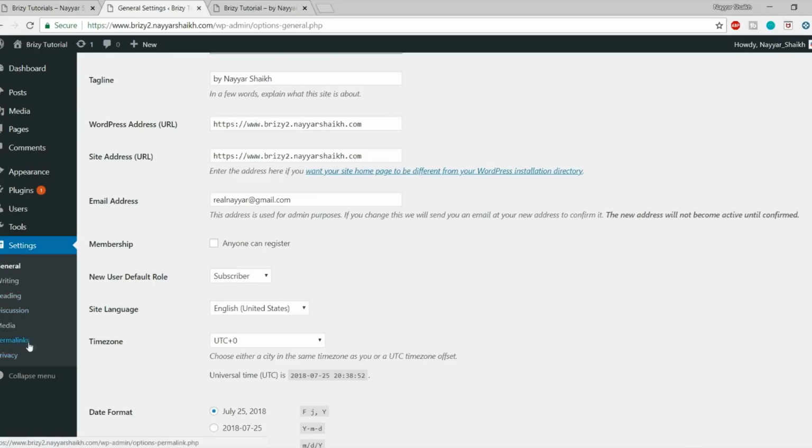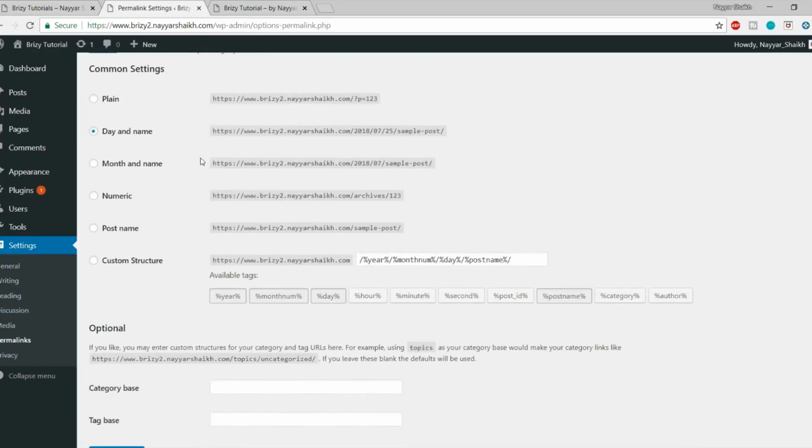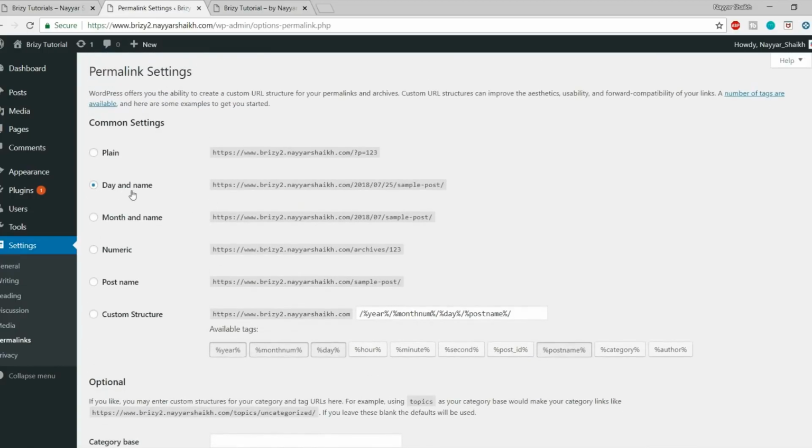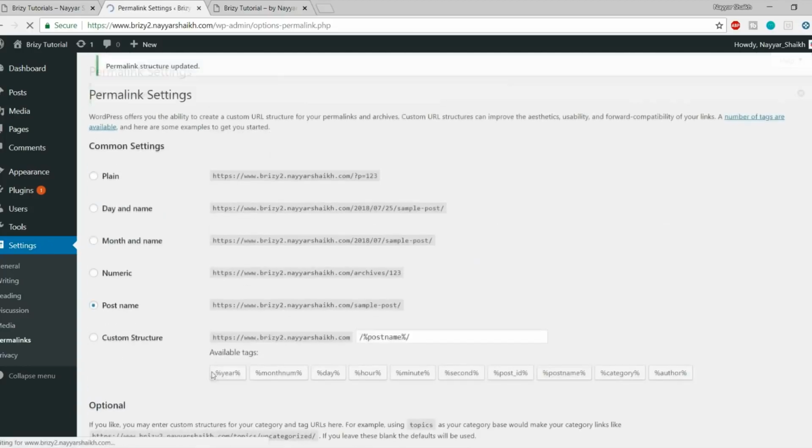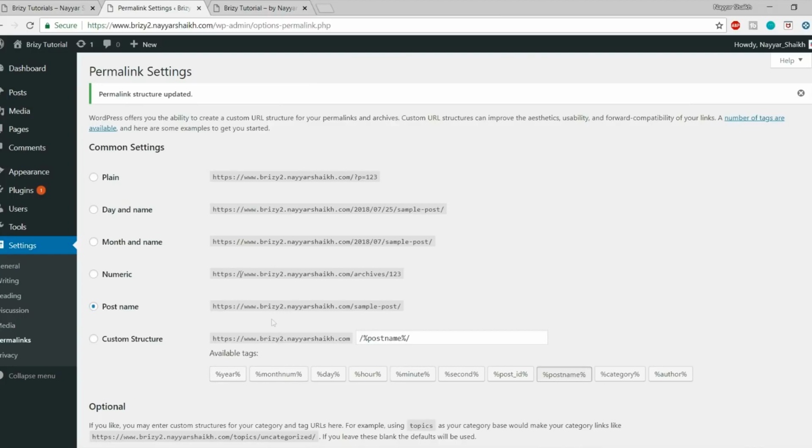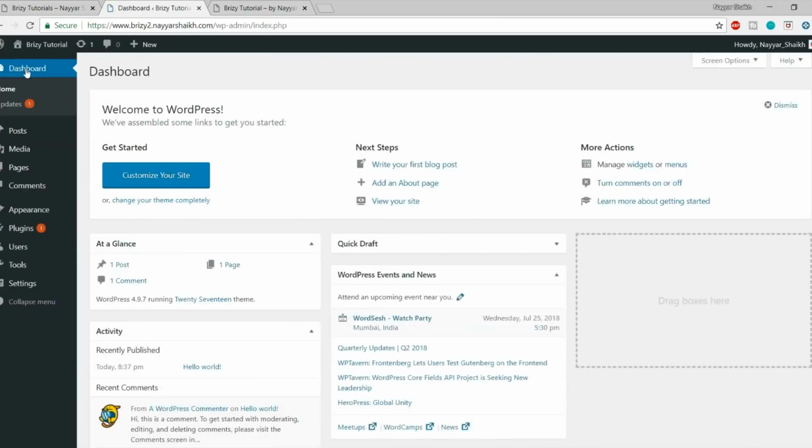The main thing that we have to do over here is the permalink settings. So click on Permalinks. By default, this one is selected, Day and name. You have to select this one, Post name. So select this one, go at the bottom, click on Save Changes. Now again, come to your dashboard.